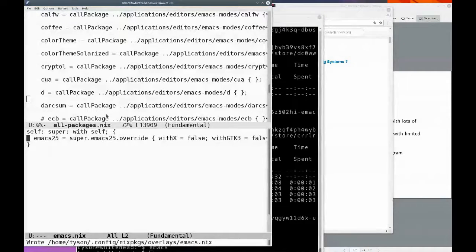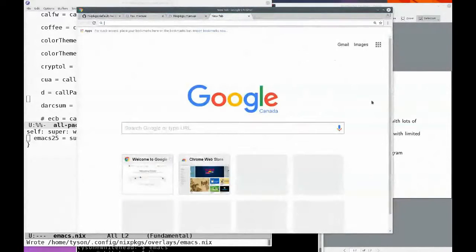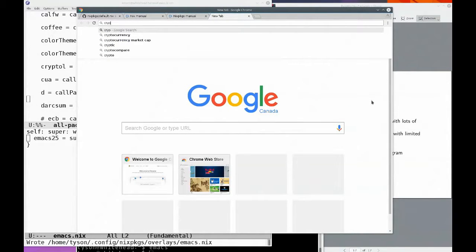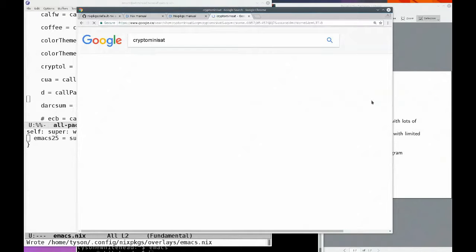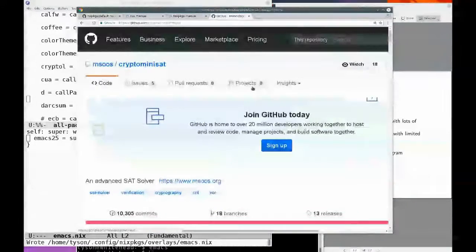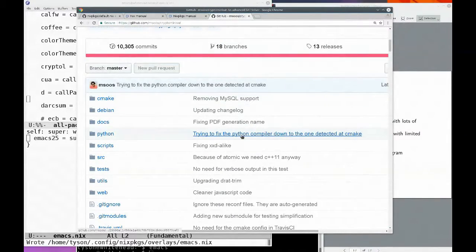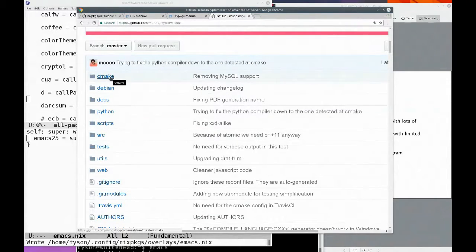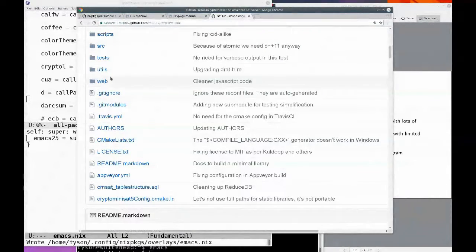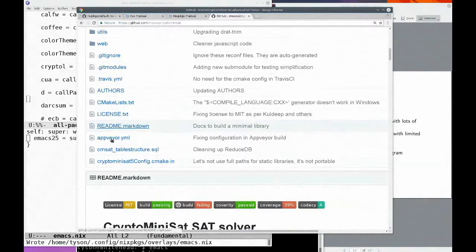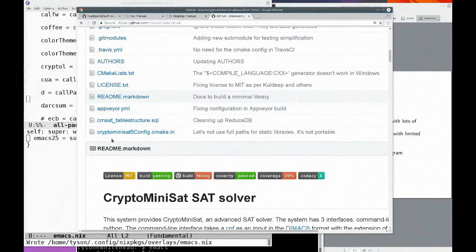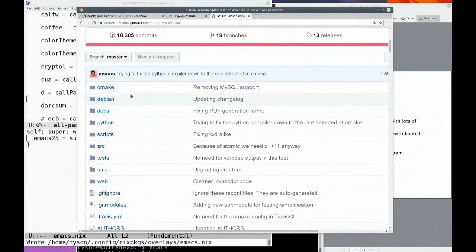So let us package up CryptoMiniSat, which was a package that we were asked to package. There it is. It's an advanced SAT solver. And looking through the files here right away, you can see it's a CMake project. So it's built by CMake, which is good because CMake is a sort of standard build system. The other one is Autoconf, the GNU Autotools. The difference being those work well on Unix systems, not so well on Windows. CMake works better on Windows as well.